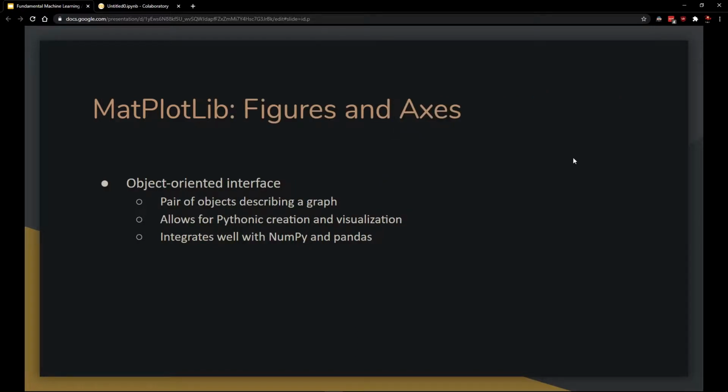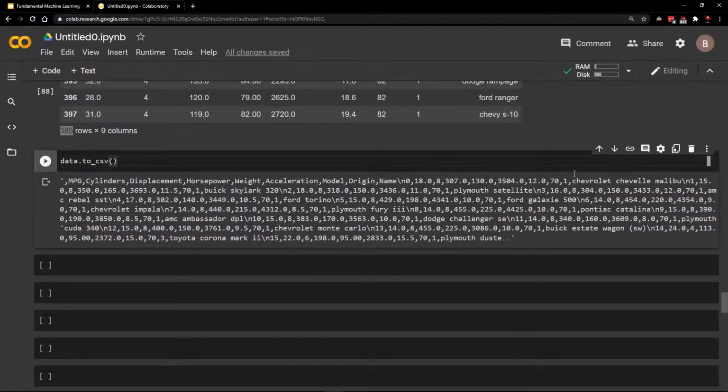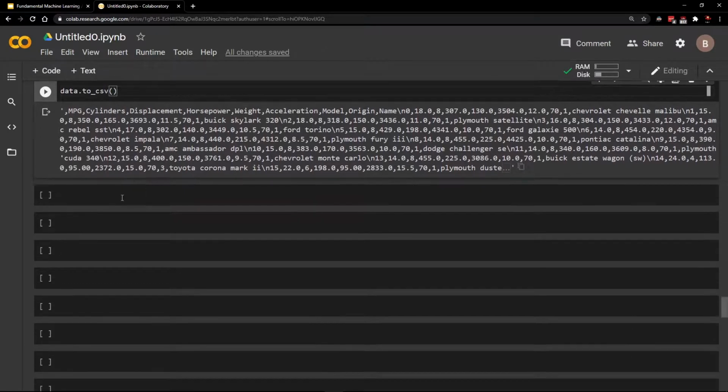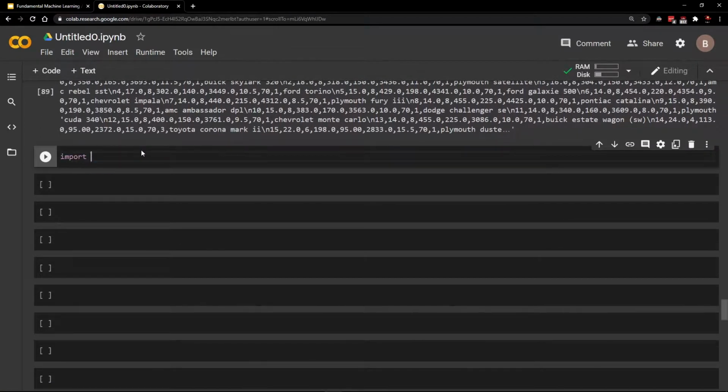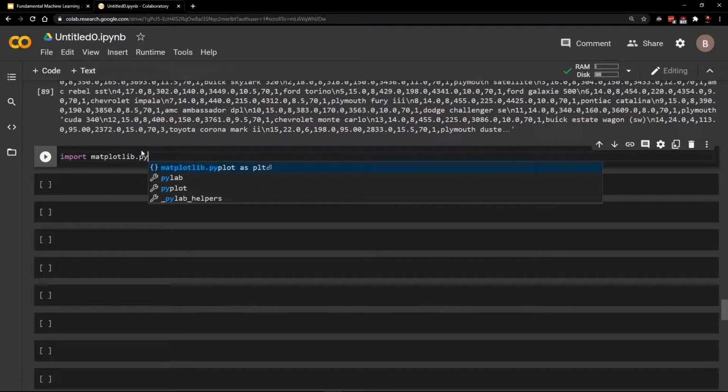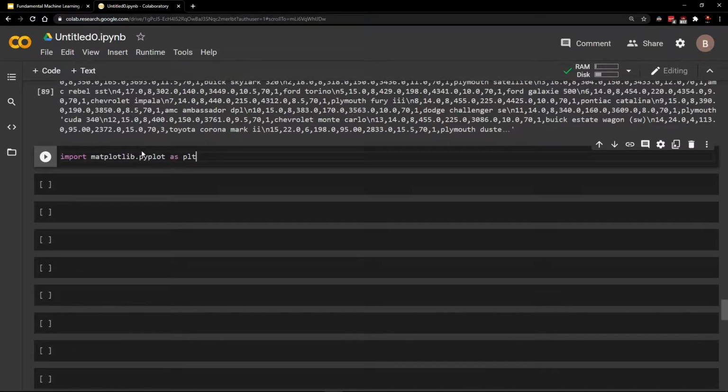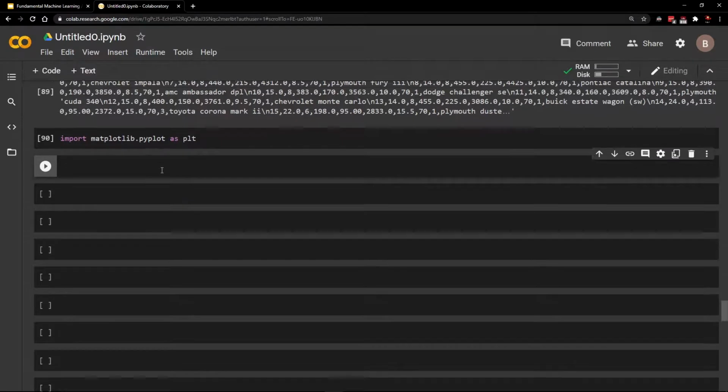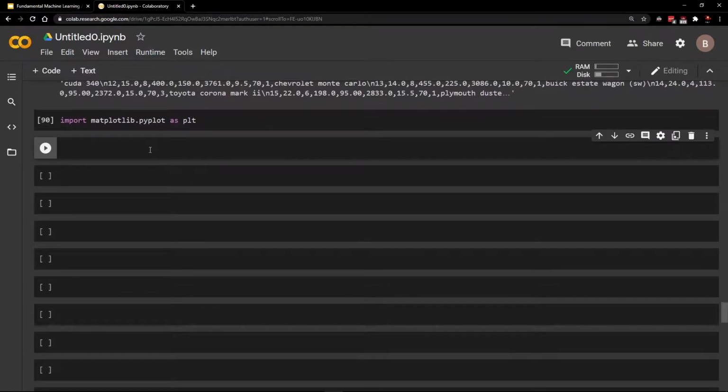These are objects that describe a graph image together. This object-oriented approach is very Pythonic and allows you to create and visualize a large number of graphs. It is built on top of Numpy and integrates very well with Pandas. The main graphing interface is matplotlib.pyplot, which is usually imported as plt. To get the default figure and axis, we can use plt.subplots.